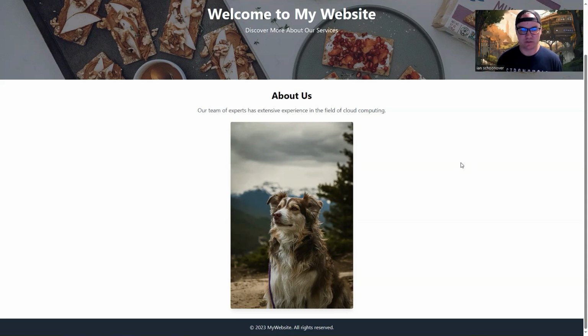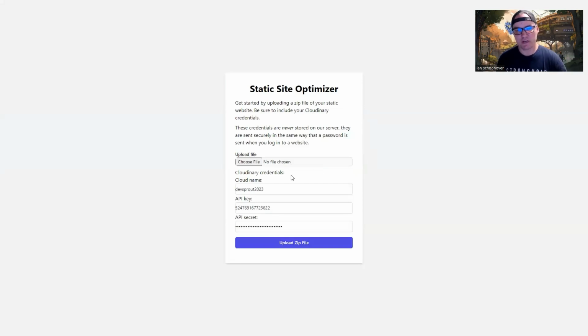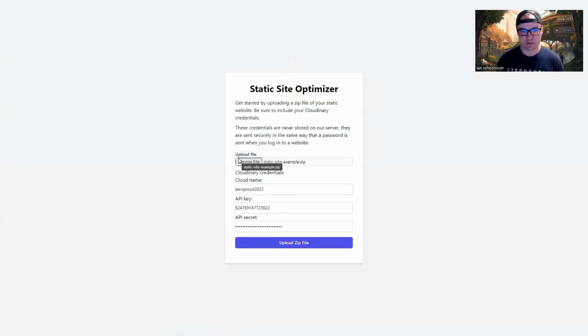We're not going to go into that in this video, but we're just going to use it to get the most optimal image format and sizing. With all that said, let's head over to the actual app. So once you're here, you can choose to upload a file. In this case, I've got this prepared as static site example.zip, and it's the same project we just looked at.